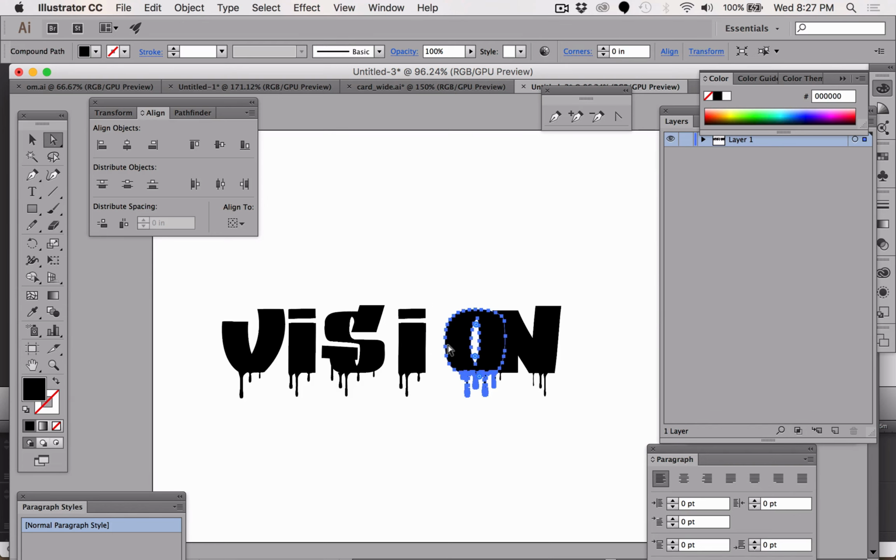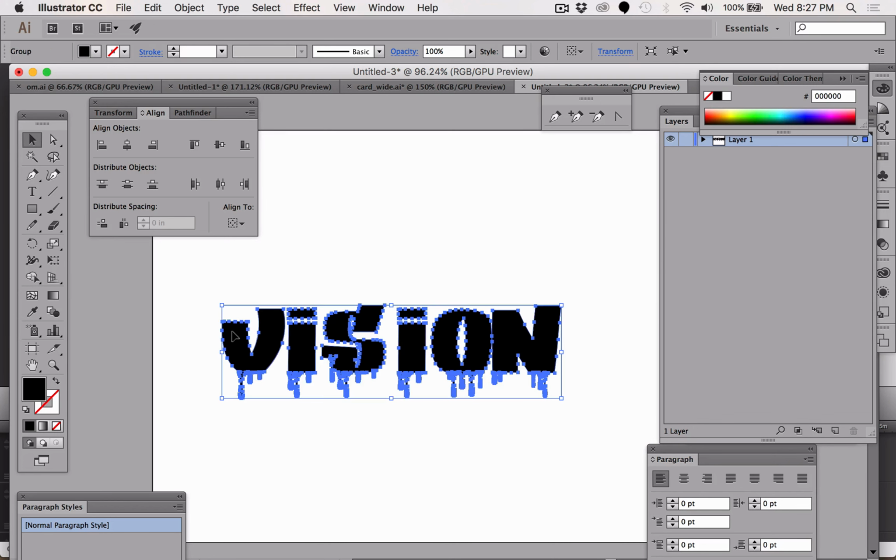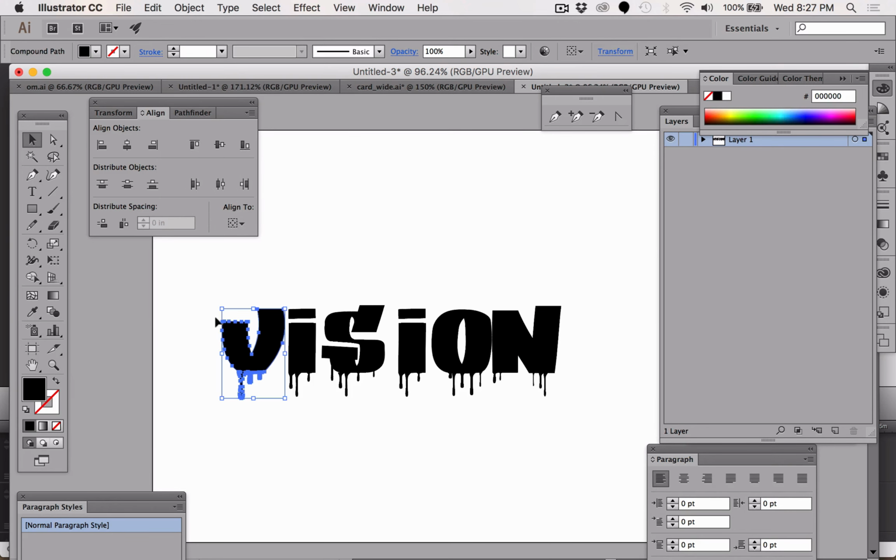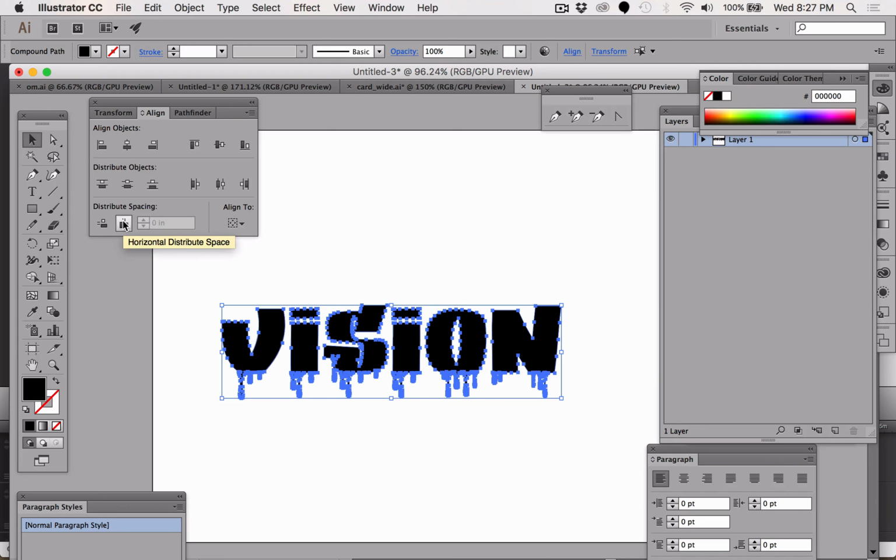Didn't get that one unselected, and let's see if I can try that again. So I'm going to select all these letters. They're still in one group. I'm going to go Object, Ungroup. Are they separate letters now? Yes, they are. I'm going to select them all and try this again, distribute spacing.